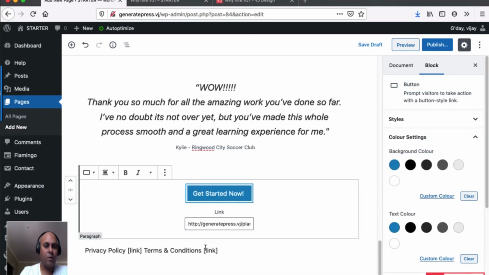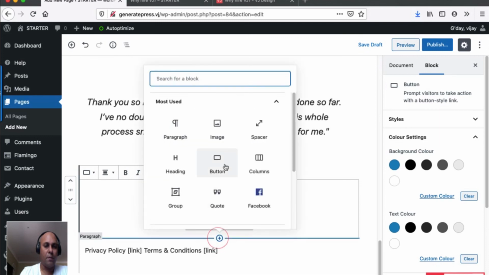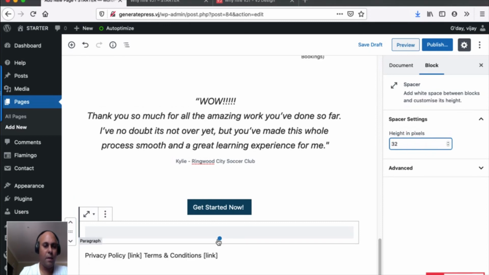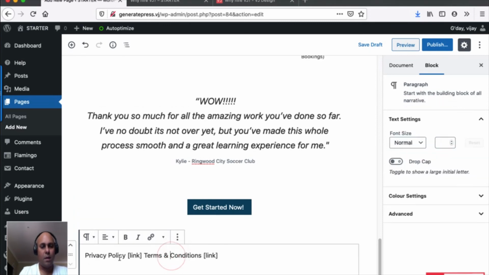So the next thing I'm going to do is add one more spacer to finish things off and set that to, again, 32. In this case, I want to link to, for example, policies or terms and conditions. I'm just going to set this to look like this. I just put in a pipe symbol, which is the key just above your enter or return key.